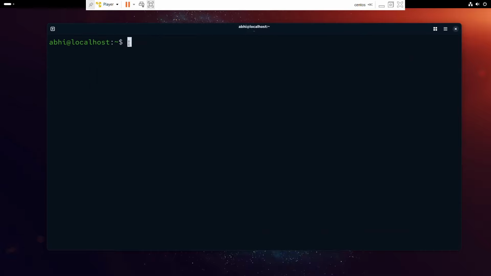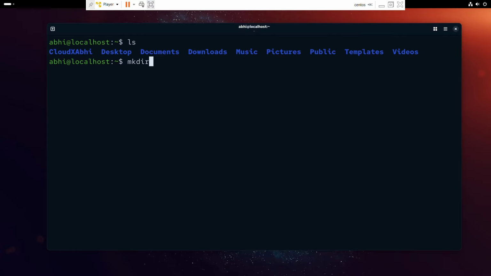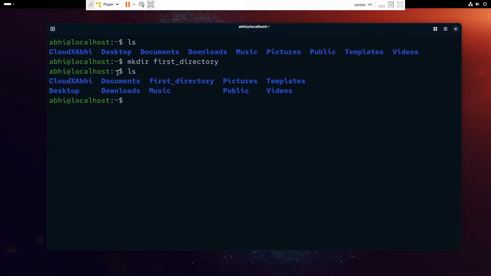So the first command is ls, and we use this for listing the directories. These are the directories which I have right now. Now I'll create a directory. I'll use the command mkdir and then the name of the directory. Let me name it first directory and then create. Now I'll do ls and check the list of how many directories or files are there. See, you can see first directory has been created here.